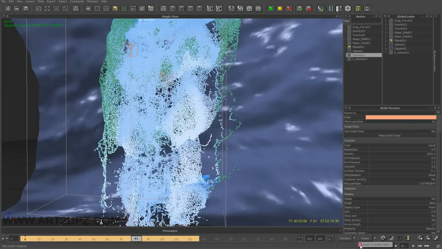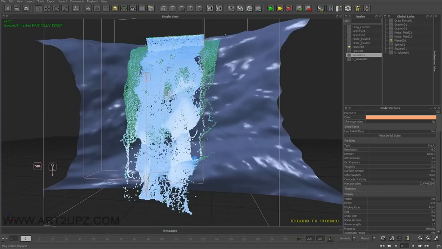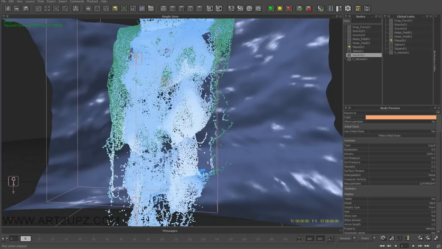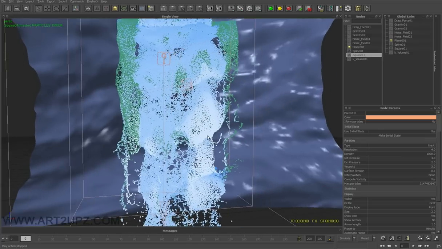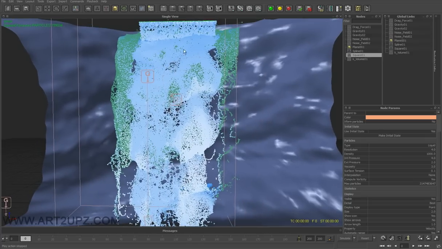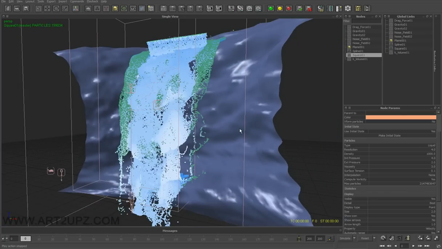I check reset to initial state, and if I click reset, yes, and my simulation starts from here, and I can rewrite in the resimulation from here to the end to have another effect.